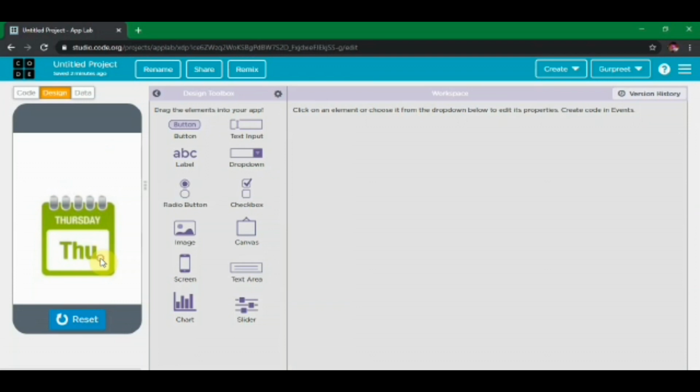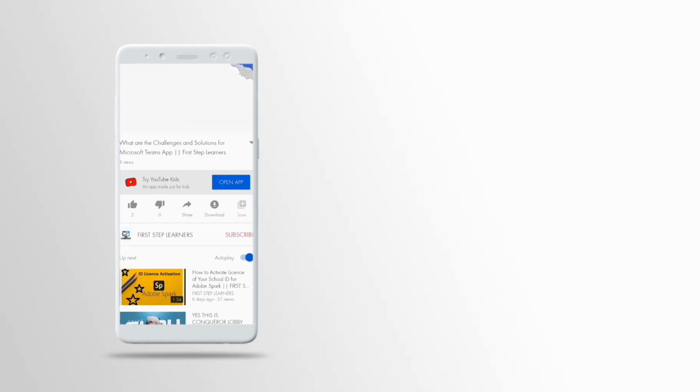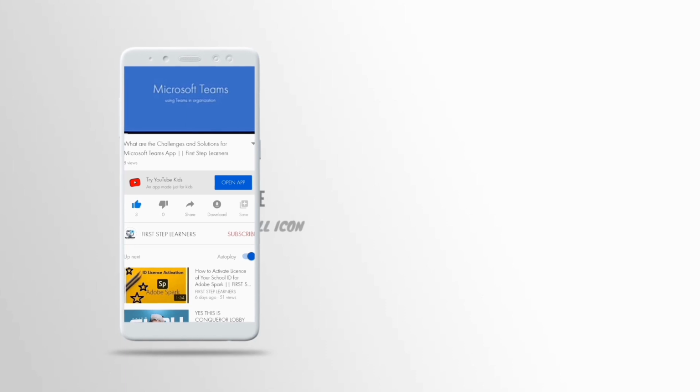So in today's video you have learned how to include multiple screens, multiple images on different screens, and how to code an image.